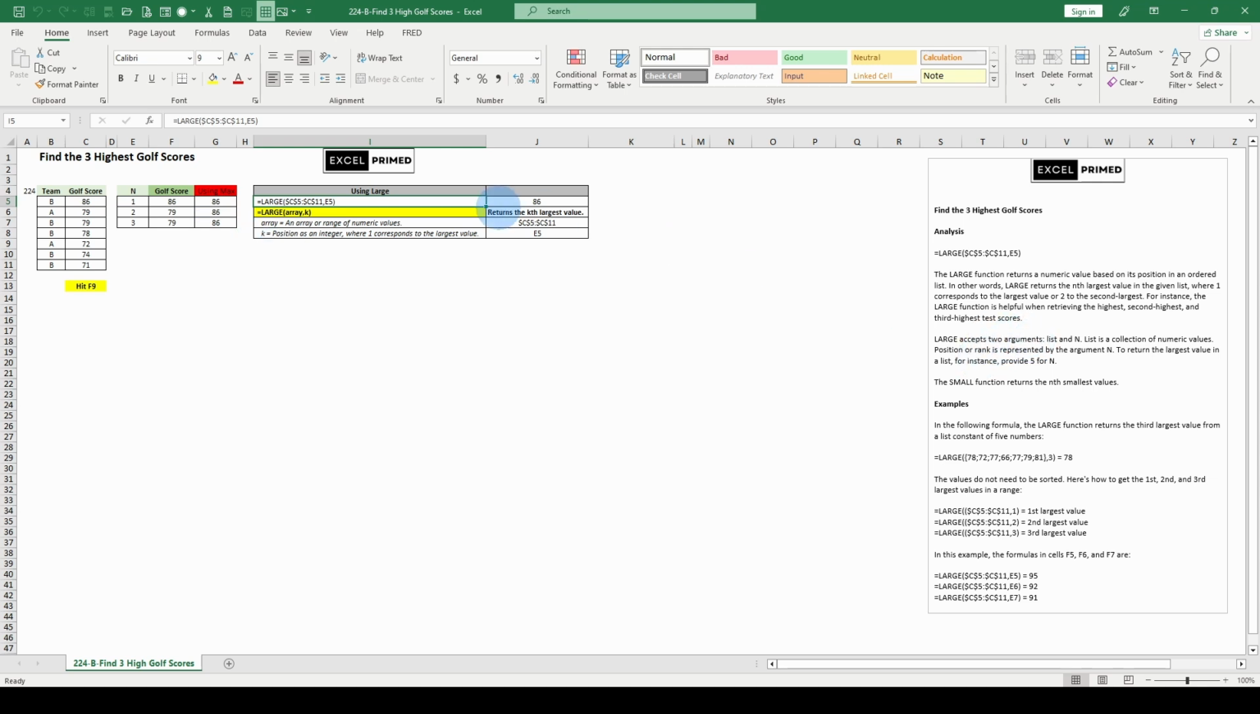Large accepts 2 arguments, list and N or K. List is a collection of numeric values. Here's your numeric values. Position or rank is represented by N. N is rather important, or K. Other than that, the small function does the same thing in reverse. It finds the smallest number.